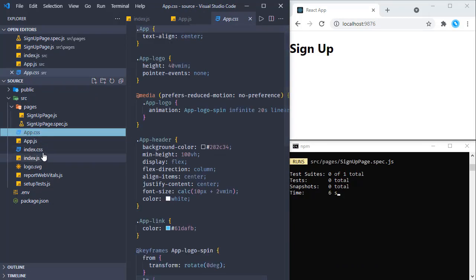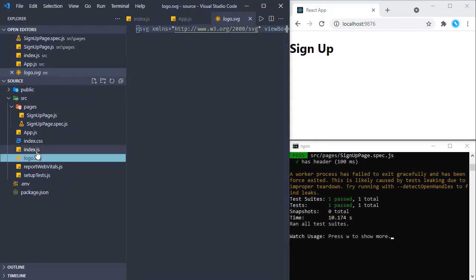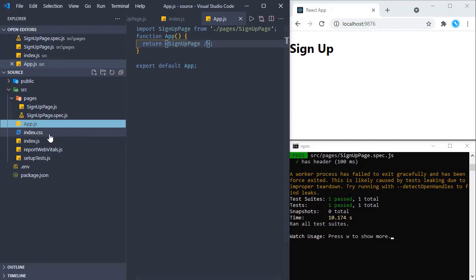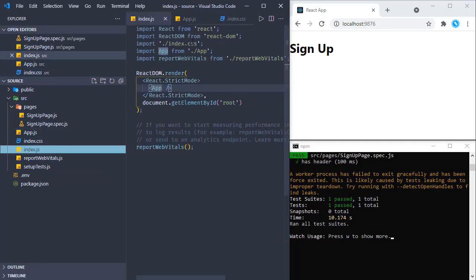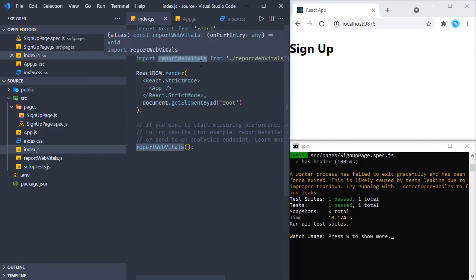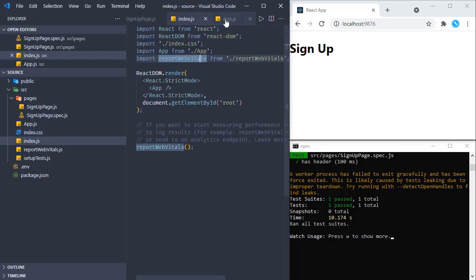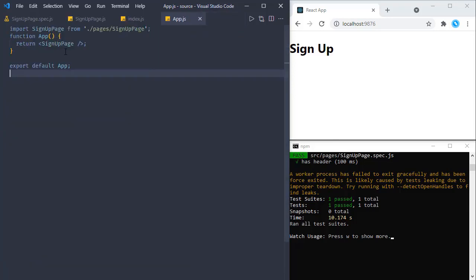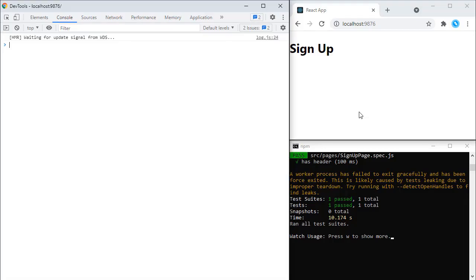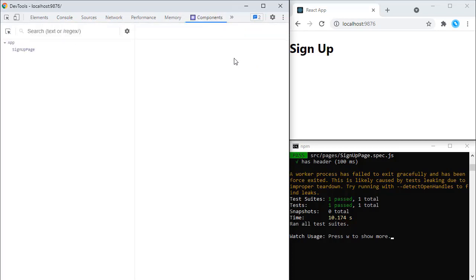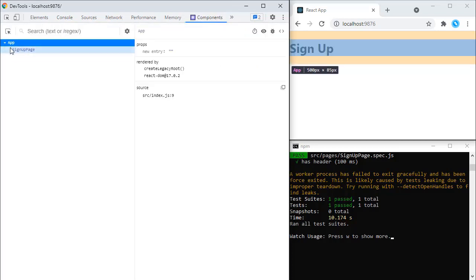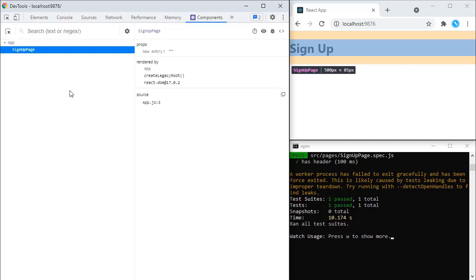And also we don't need the app CSS, we don't need the logo. The index CSS is being used right here. We can keep it or remove it. This is just a CSS file to apply global style to our application. So I'm just keeping it, but I'm not going to do anything on that file. Let's keep it like this. So we have the app, which is basically wrapping the sign up page. Now, if we check the developer tools right here in the browser, we have the React components right here, and we can see there is app, and in app we have this sign up page.